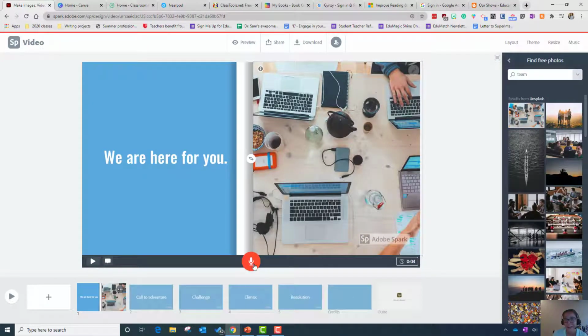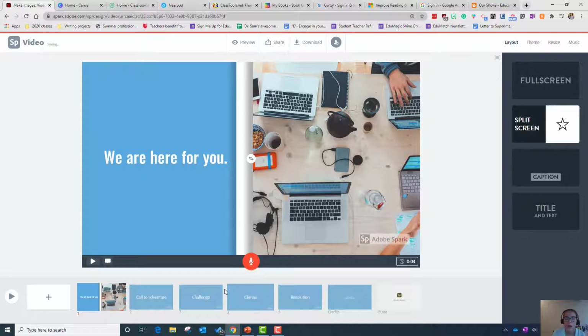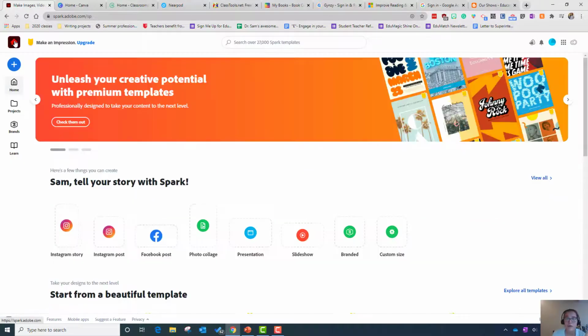You can also audio record. So if you have students maybe working on a project, or if you want to record instructions, you can also audio record right within here, which is a really cool feature of another tool I'll be sharing about in a little bit. So this is Adobe Spark. Within Adobe Spark, you can create posts, web pages, videos, and collages.